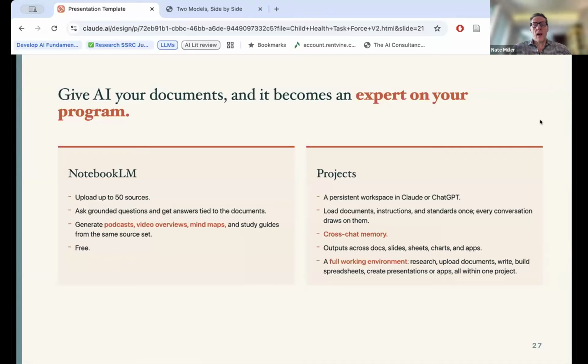And then it really gives you a lot more useful output. So it can build documents, it can build slides, it can do spreadsheets, charts, it can build apps, websites, I mean, all kinds of stuff. So I think NotebookLM is actually more limited, and doing something in projects is just much more versatile and powerful.